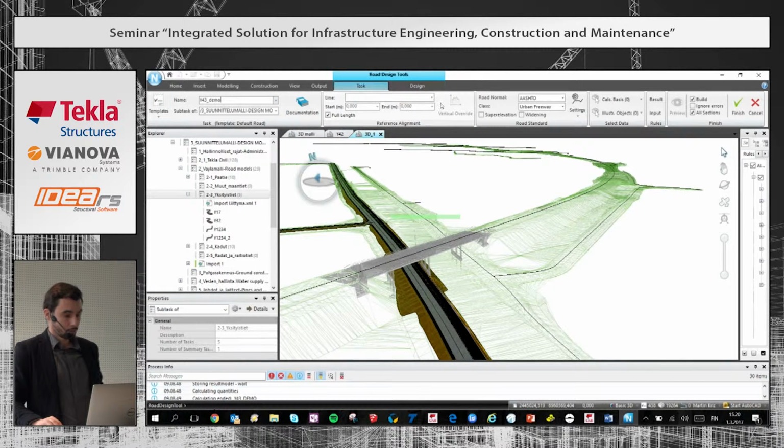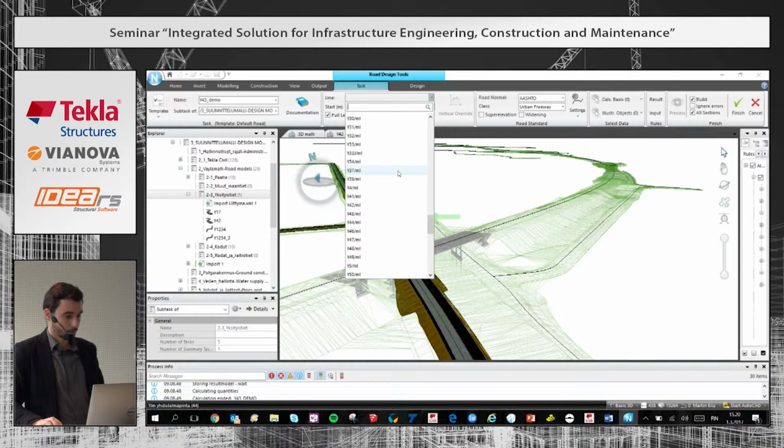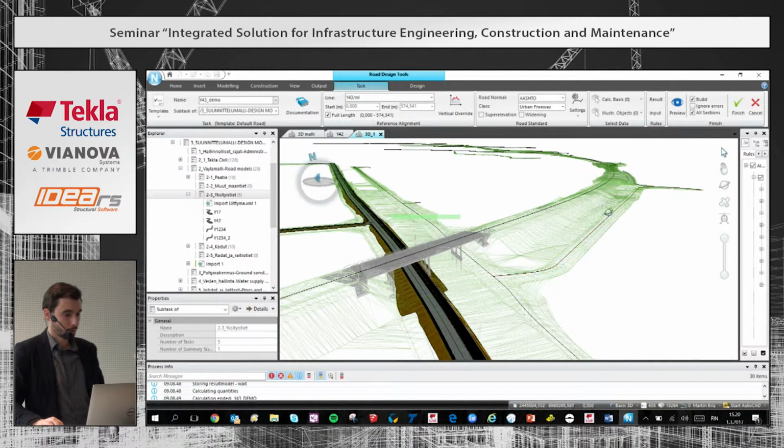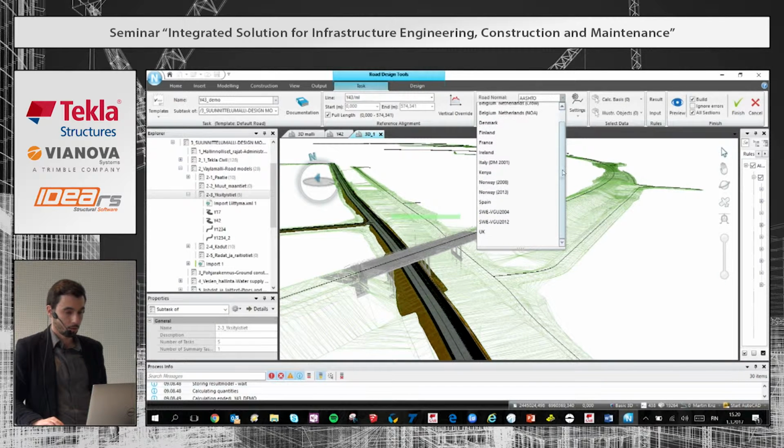Then I pick the geometry. I can either pick it by clicking, or I just pick it up here. This Y43 is this center line here, and I'm doing it for the whole journey, so from chainage 0 to 573. Then I pick what kind of road norms I'm using. This is pre-picked as AASHTO. There are different local road norms we are using.